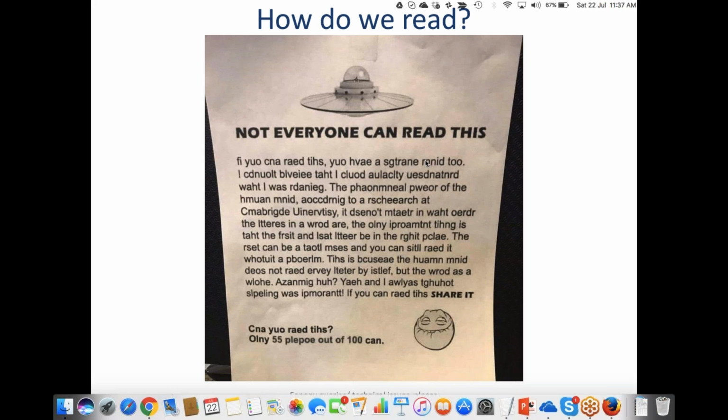You can write it. If you can read this, you have a strange mind too. I could not believe that I could actually understand what I was reading. The phenomenal power of the human mind, according to a research at Cambridge University. It doesn't matter in what order the letters in a word are. The only important thing is that the first and the last letter be in the right place. The rest can be a total mess, and you can still read it without a problem. This is because the human mind does not read every letter by itself, but the word as a whole. Amazing, huh? I always thought spelling was important, and if you can read this, share it.